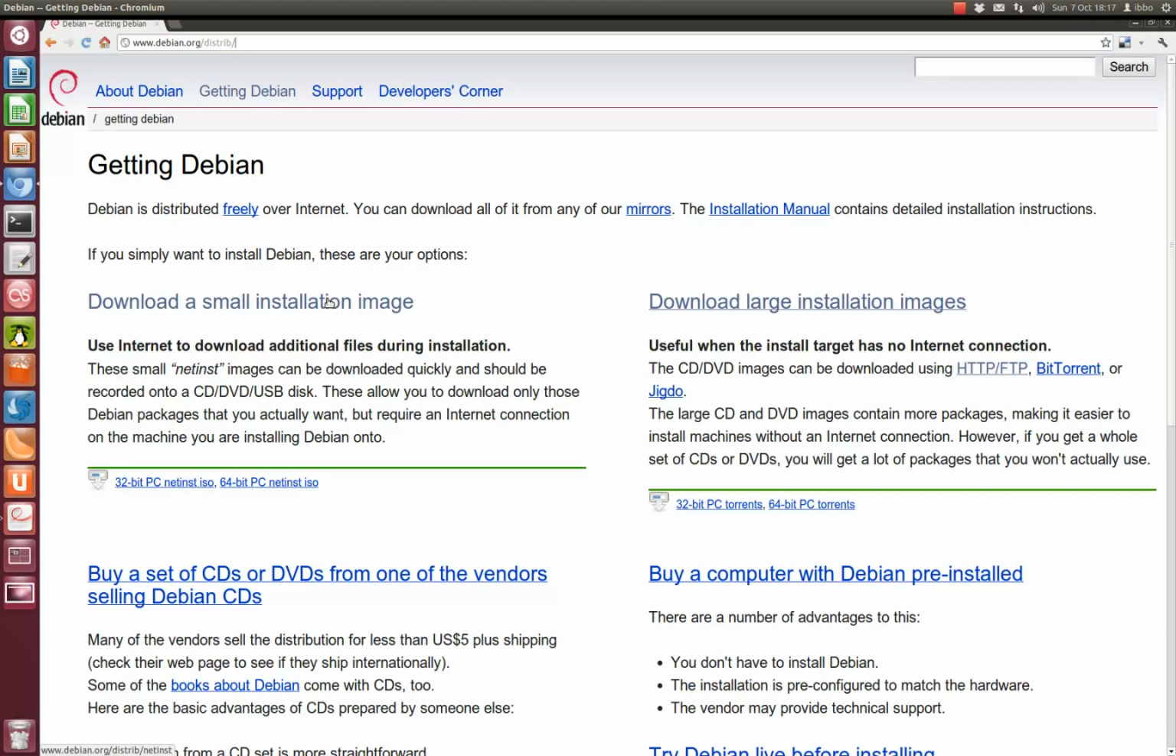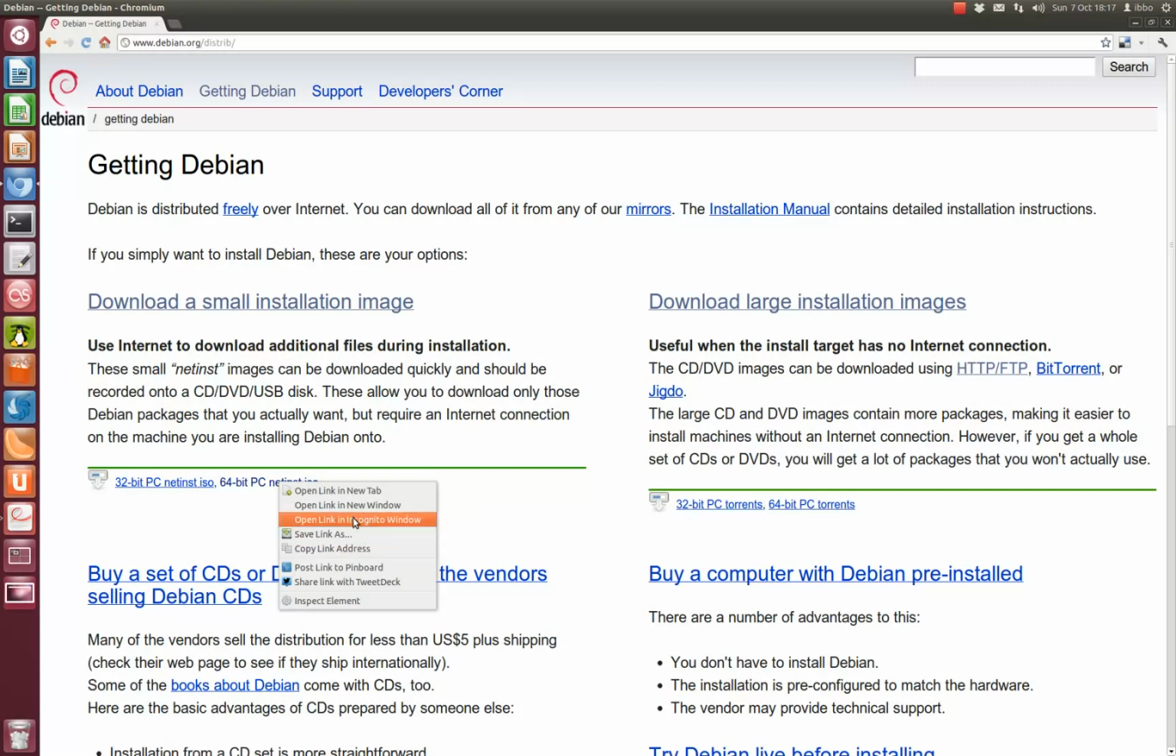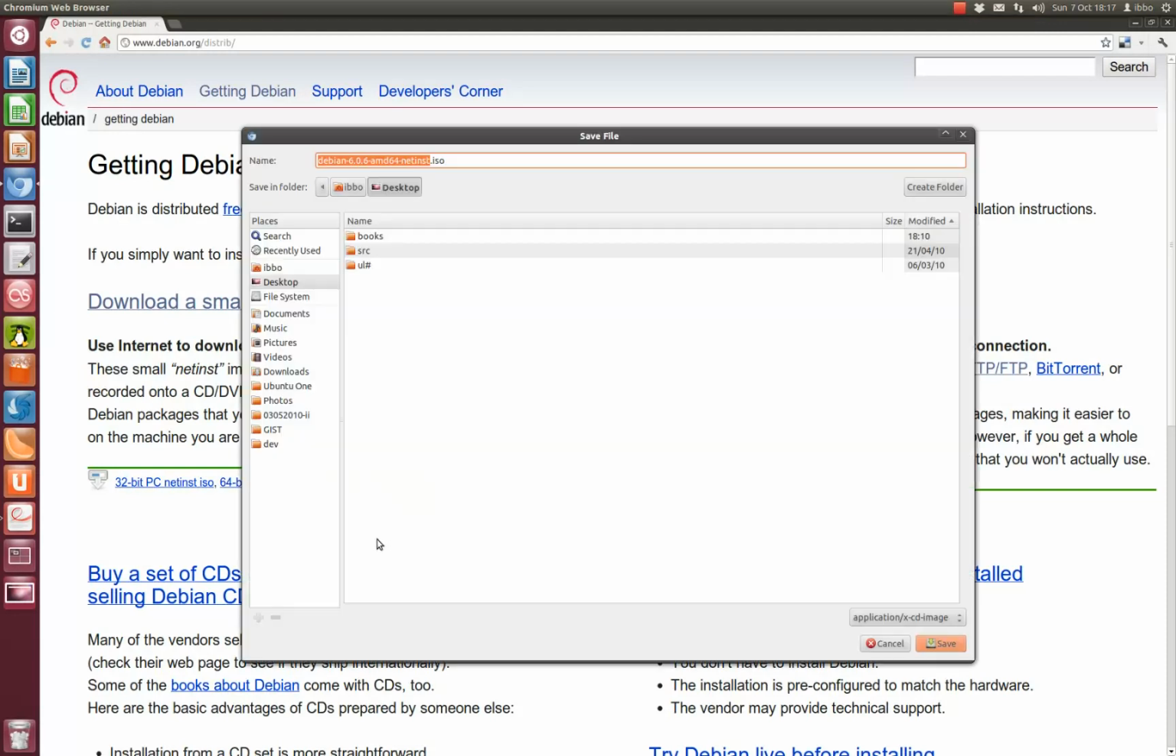We do this rather than grabbing a big installation image because it means that most of the install will be done by downloading packages from the internet, which means we're sure we get the freshest versions of all those packages. I'm going to grab the 64-bit netinst ISO, so that's this one here. Right click on it, save link as somewhere. Okay, and I'm going to download it to my desktop.